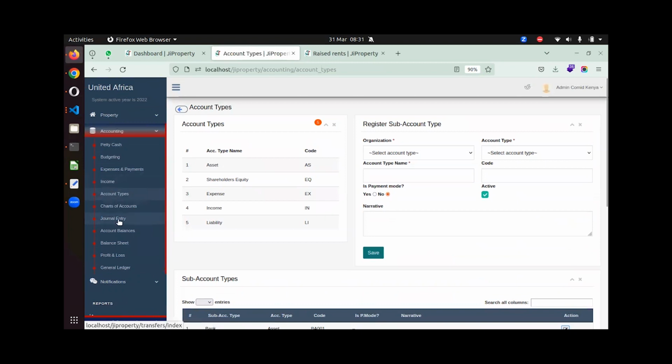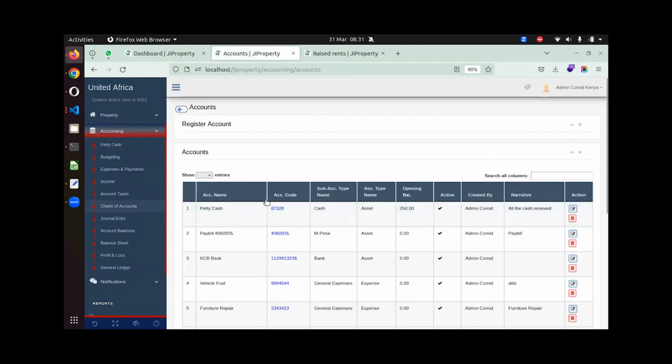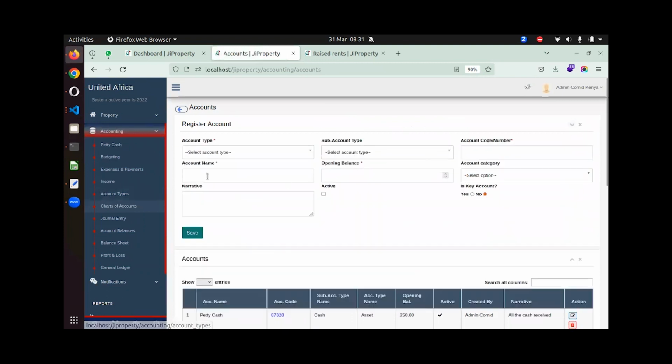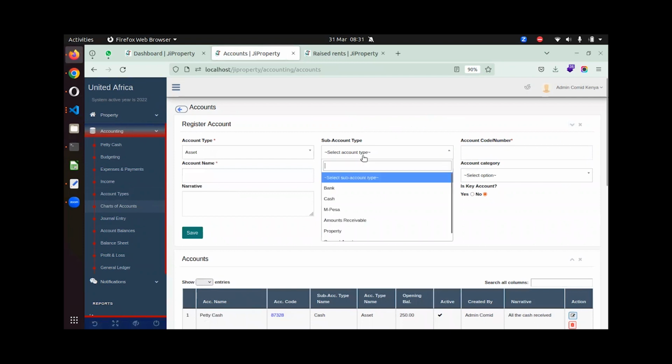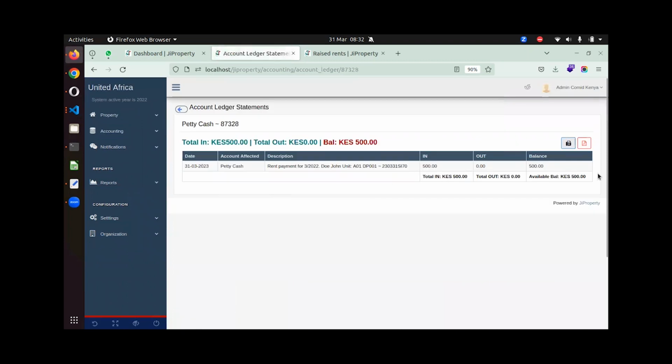Then we also have the chart of accounts. You can register the accounts themselves here in this particular form. I just select the account type, the sub account type, account code, name, opening balance, is it a key account or not, active, and just save. So you'll have all that particular list displayed here, and if you click on any, you'll be seeing the ledger statements against these particular accounts.